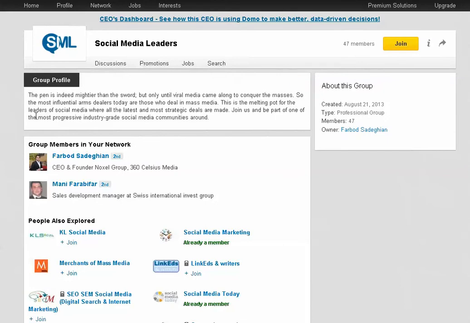It gives you the group description right here. It tells you other people in your network that may be in the group, and what other groups people explored in there.